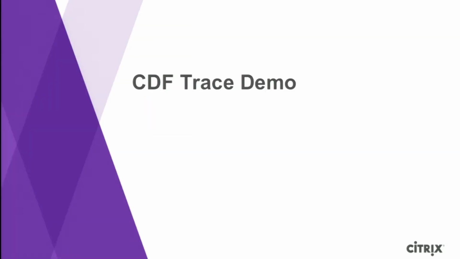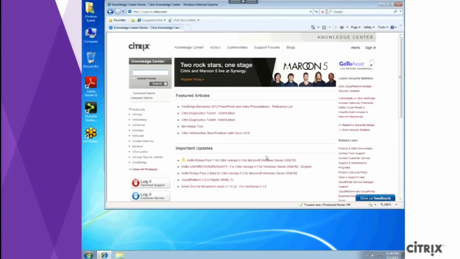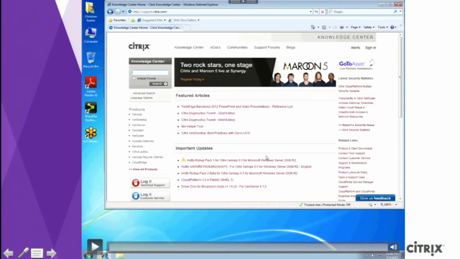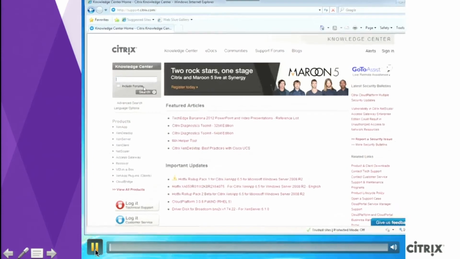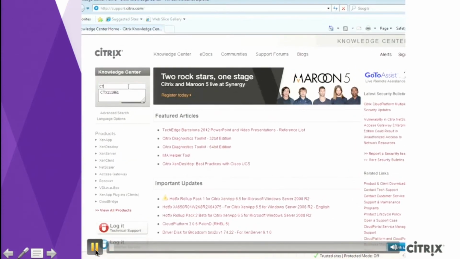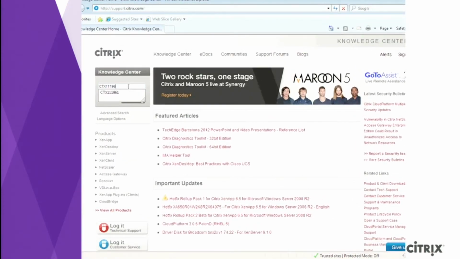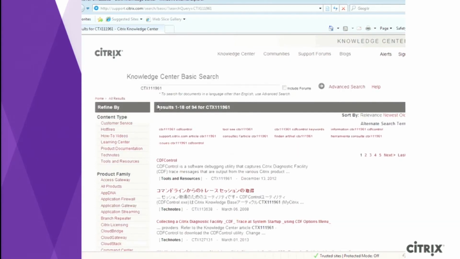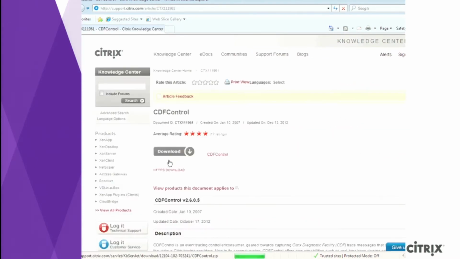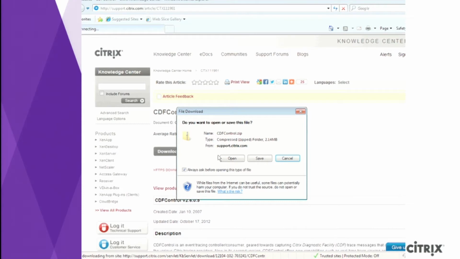Now I want to show you a brief demo on the CDF Control utility at work on a Citrix VDA and on a Citrix XenApp server. So to use CDF Control for gathering CDF traces, you simply want to download the utility on the VDA from our KB CTX111961. That's how I knew the answer to Frank's question earlier, if you were here.